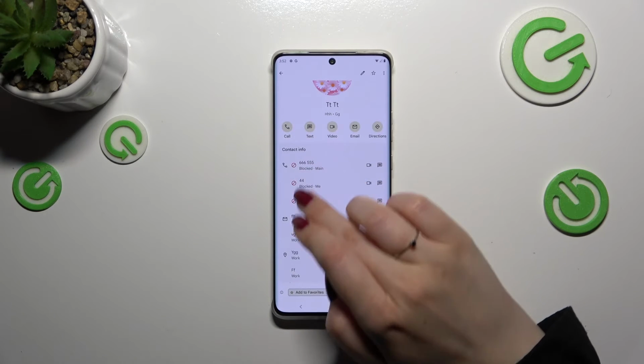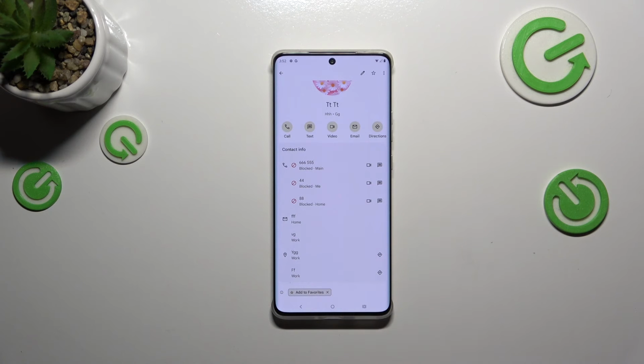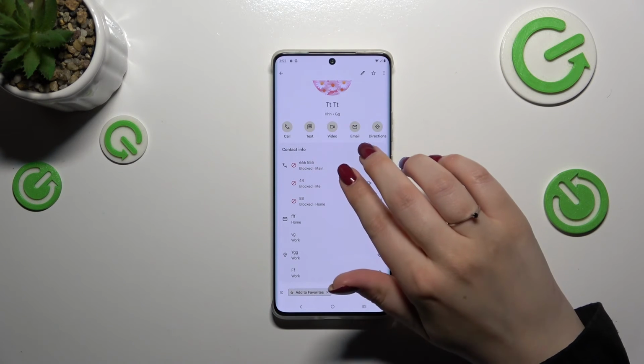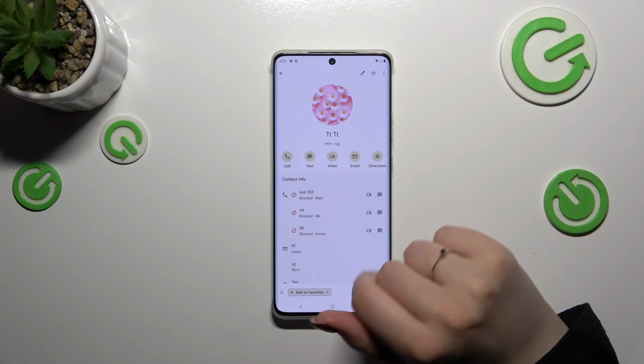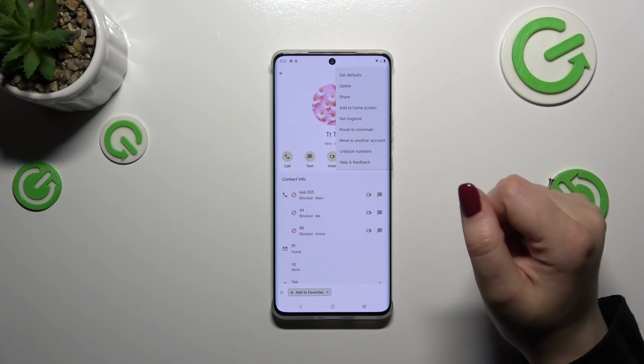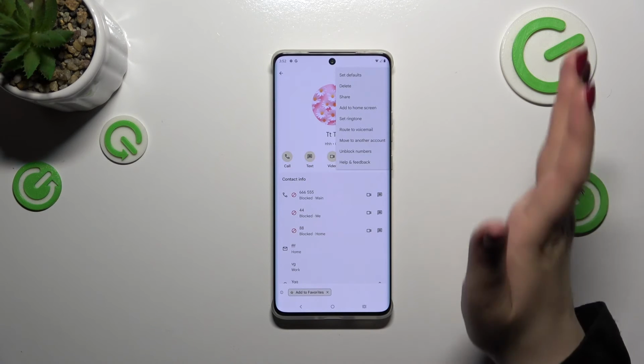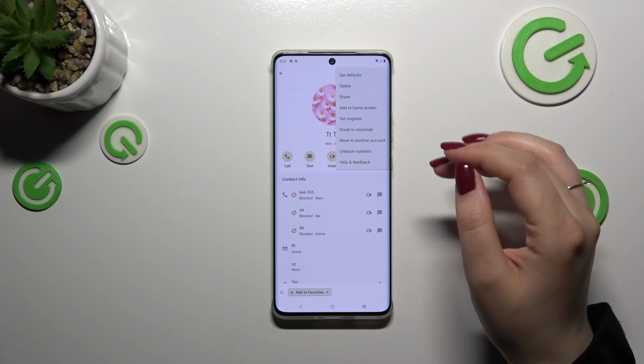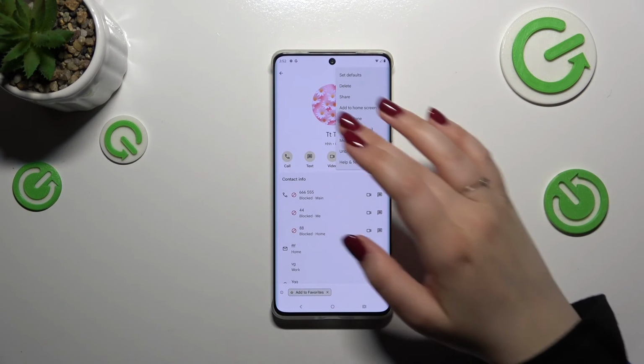And as you can see, your device will immediately block all of the numbers which are assigned to this specific contact. You've got this characteristic icon. Of course, you can unblock it the same way right here, just by tapping on the three dots icon and unblock numbers. However, let me leave it blocked. We will check whether it will appear on the blacklist.